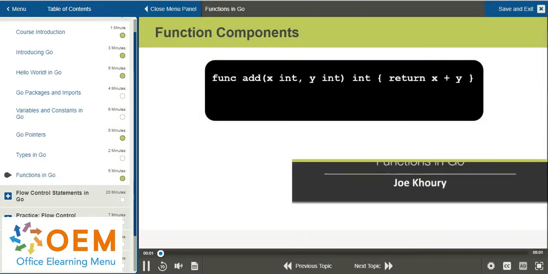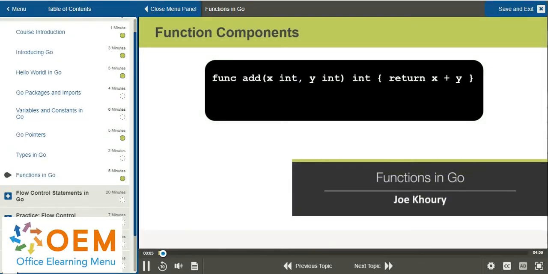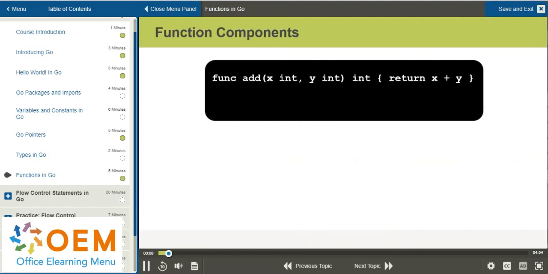In this video, we'll have a look at functions in Go. A function, or in some circles, a subroutine or procedure, is a piece of code that may be referred to by other functions to perform some action. So they may accept parameters, but they don't have to, and they may return values, but they don't have to.